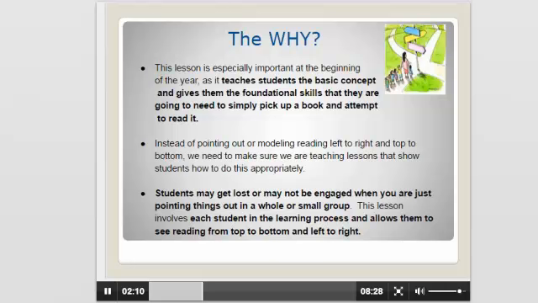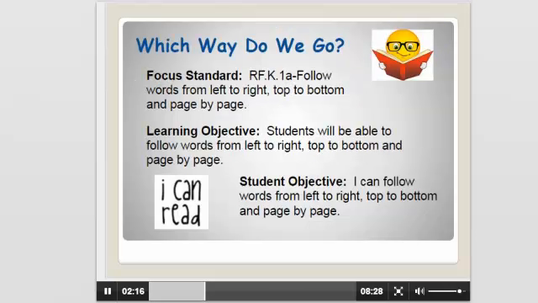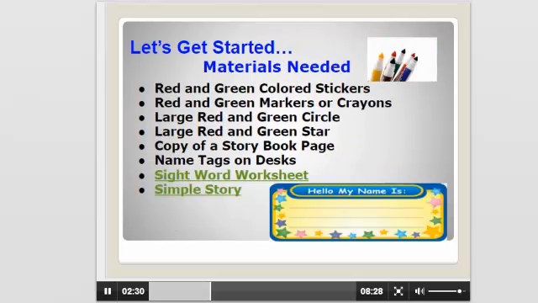This lesson involves each student in their learning process and allows them to see reading from top to bottom and left to right. This lesson, titled Which Way Do We Go?, focuses on the standard RFK 1A. The learning objective is students will be able to follow words from left to right, top to bottom, and page by page. For this lesson, the following materials are needed.